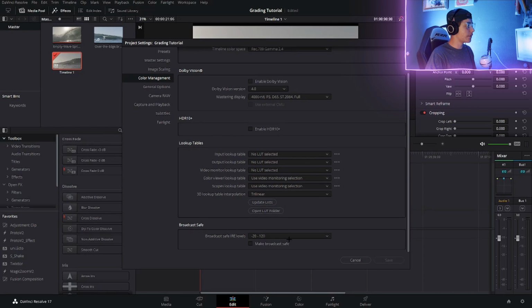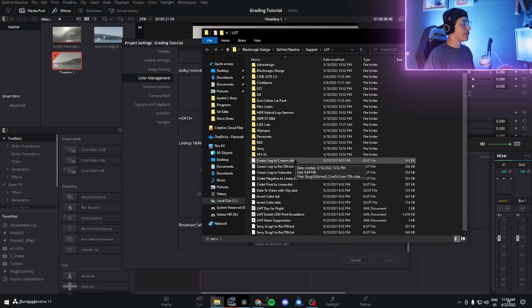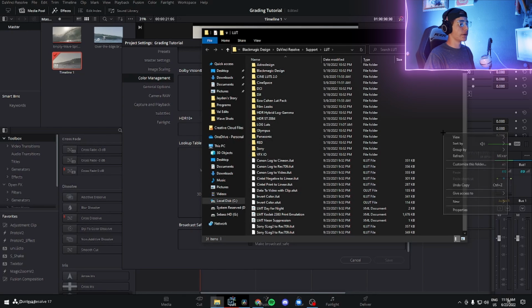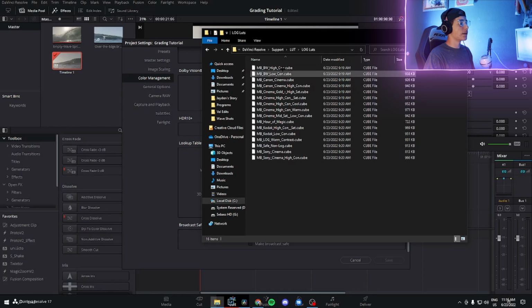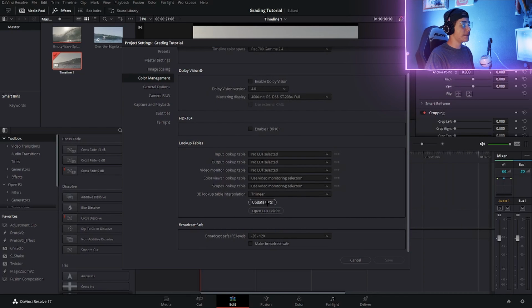I'm going to hit open LUT folder. And what we're going to do inside of this LUT folder is take all of the LUTs that we just downloaded from the Google Drive folder and put them into this. So I had already made a folder. All you're going to do is just hit new folder and make a folder in here. I called it log LUTs, and I went in there and I just dragged all of those files I downloaded from the Google Drive folder and I put them into there, and that's how I have those LUTs there. So after you do that, you're going to hit update list, so the list updates with all of the new LUTs that you just put in, and you're going to hit save.